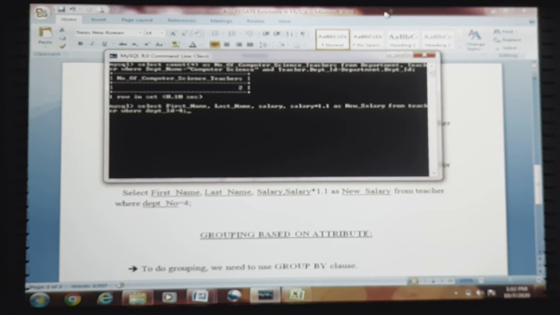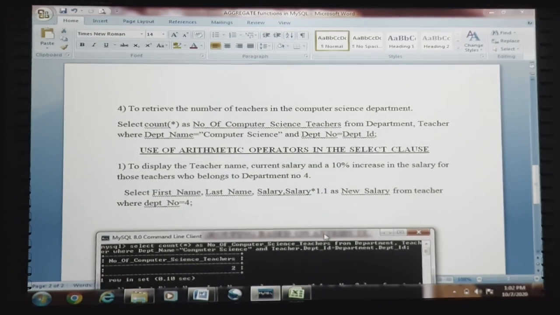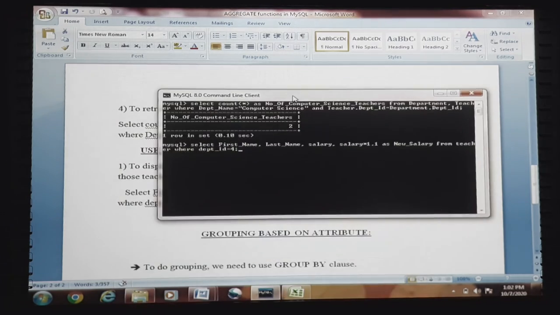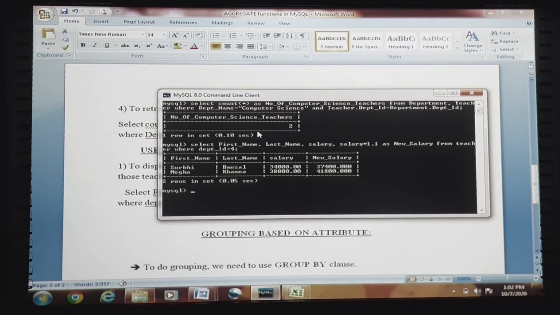So what is the question? To display the teacher name, current salary and 10% increase in salary for those teachers who belong to department 4. So the query for this is this. Execute and you will get the result.